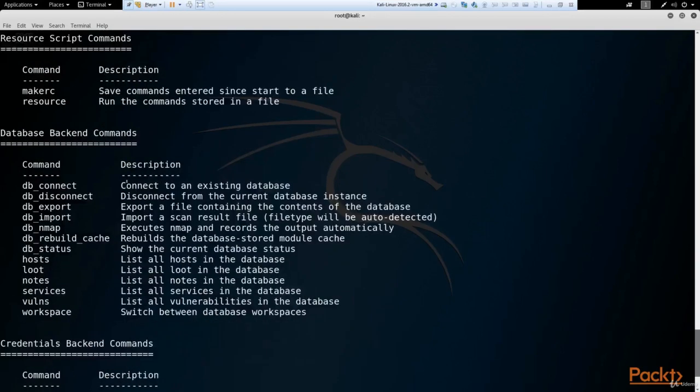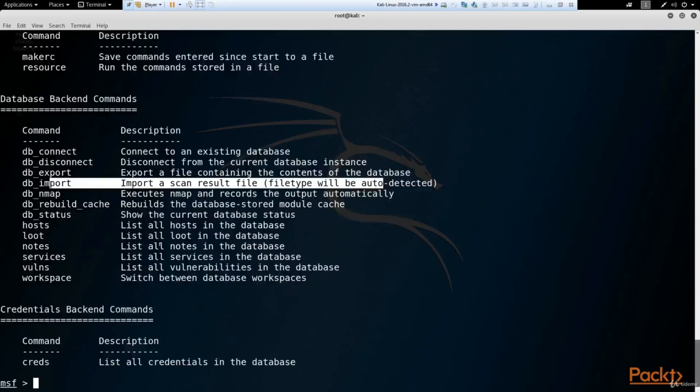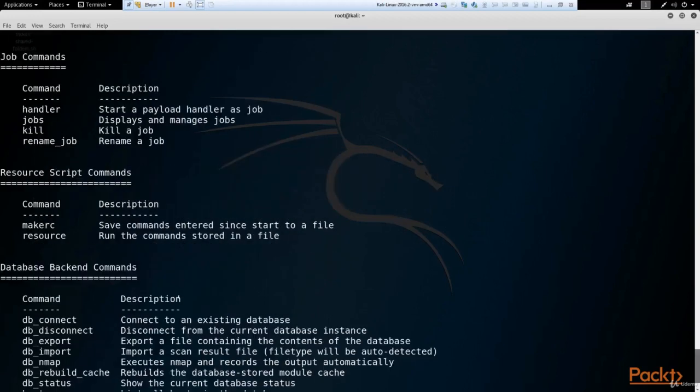Then we have some database backend commands. That's what I was talking about earlier when we started the SQL database service. We can import scan results from a vulnerability scanner. This is handy, along with various other handy commands.